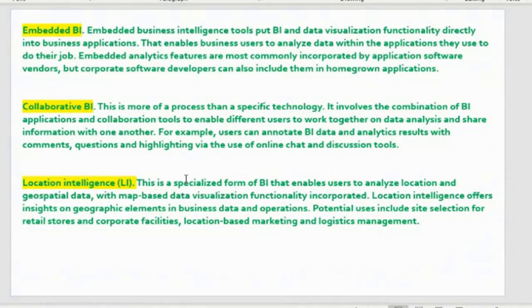And you have location intelligence. With location intelligence, just think of your GPS, this is focused more on using BI to analyze location, geospatial data, map-based data visualization functionalities, things like that. It's focused more on location, geographic elements, and using BI to get insights and data-driven decision-making with regards to locations.